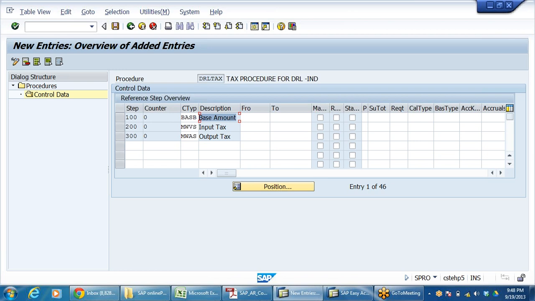Now for output tax, if you instruct the system to calculate tax on the base amount, in which step is the base amount lying? In step 100. That is the first step. Take 100 here, and this also 100, because we don't have any other step. I can say tax has to be calculated on the base amount, and this base amount is lying in step number 100. So give 100 and 100.